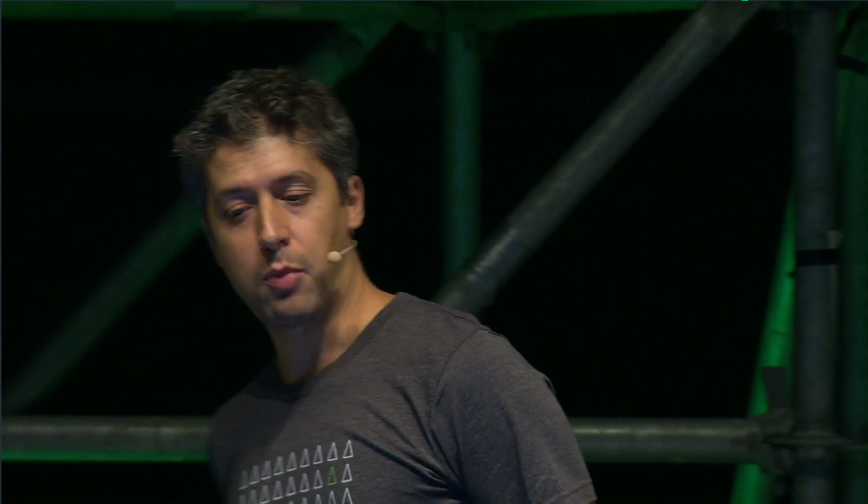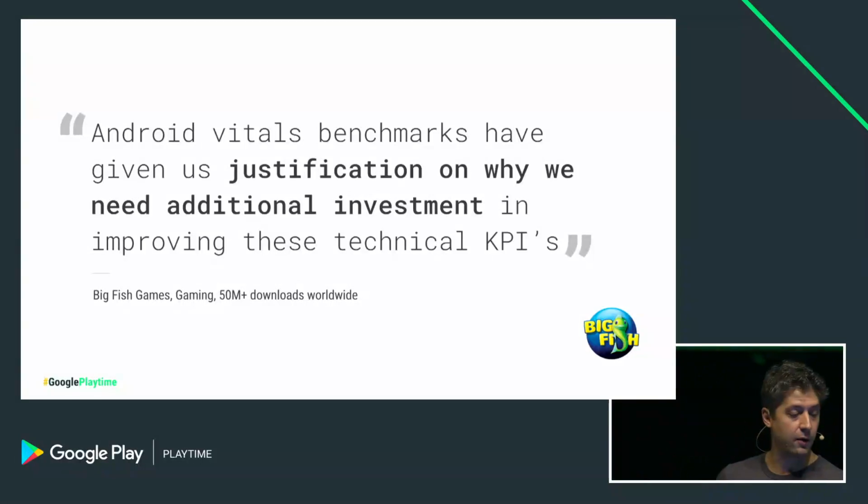So thanks to these, partners are using Vitals more and more to continue investing in app quality. And it's great to see feedback like this from Big Fish Games around specific features like the effectiveness of benchmarks.